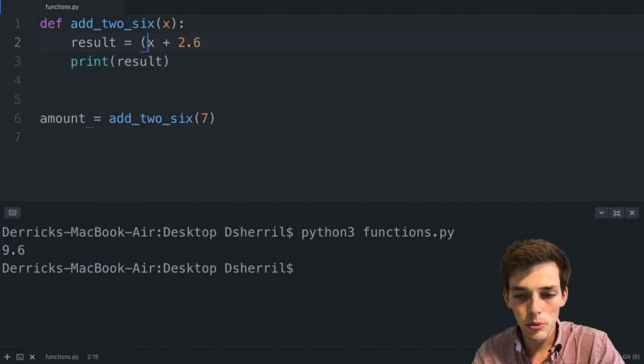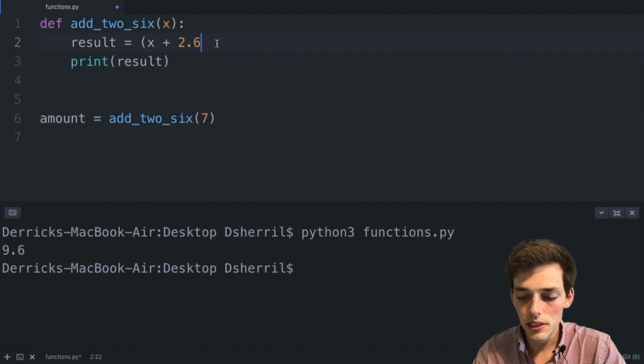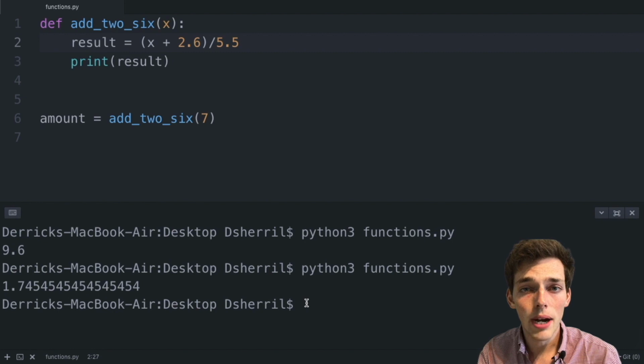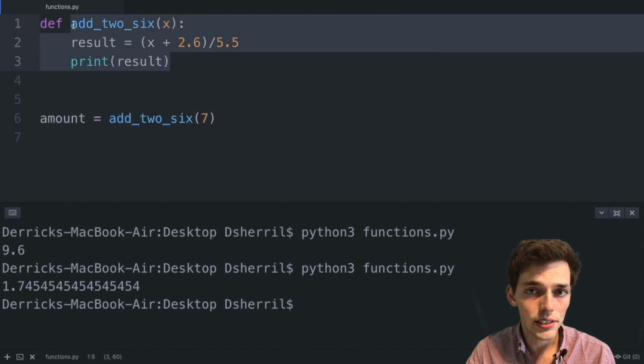So instead of just adding 2.6, let's say we needed to add 2.6 and then divide it by 5.5. And now we start to see just how powerful a Python function is. We see that we can start creating Python functions that automate processes that we do repeatedly.